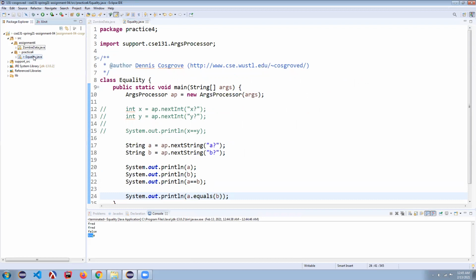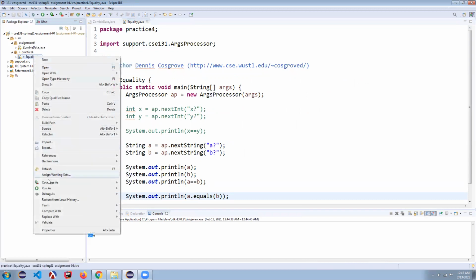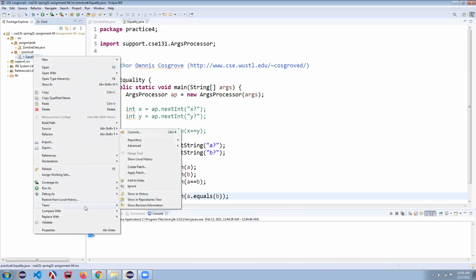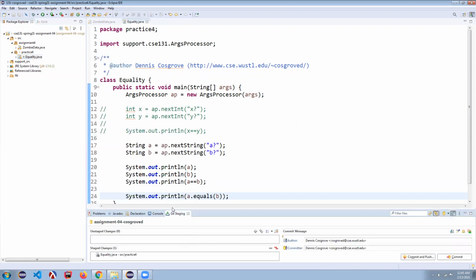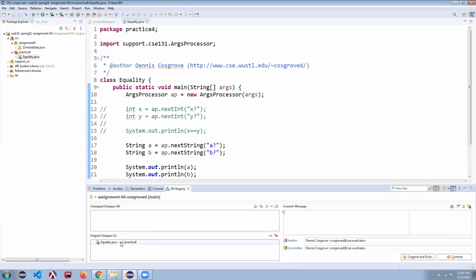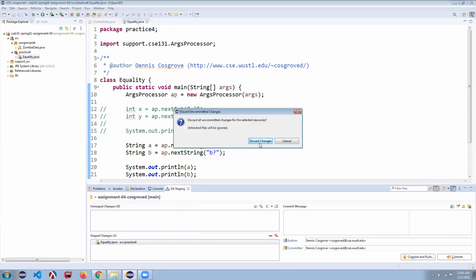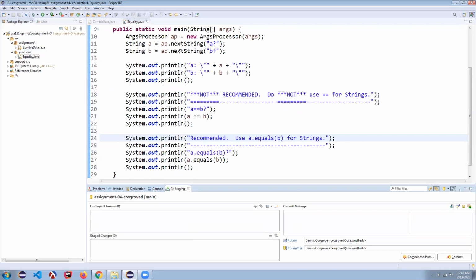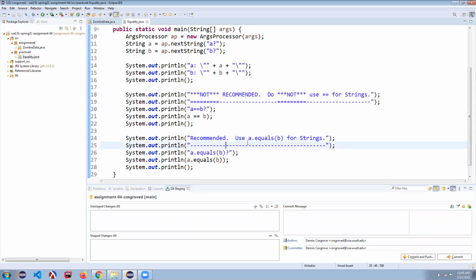Let's go back. One of the nice things with Git is that you can always roll back to your previous commits really easily. So let me go to the commit dialog. You can see that I've changed this equality. Let's roll back, replace with head revision on that, discard the changes that I made and bring us back to the version we had before I typed that lovely demo.